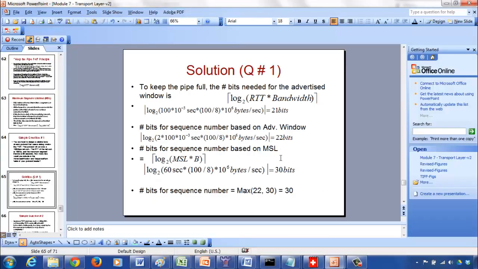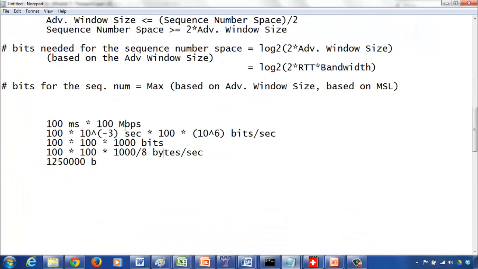So if we now do the math, 100 milliseconds times 100 megabits per second is 100 times 10 to the negative 3 seconds, then 100 times 10 to the 6 bits per second. Now seconds and seconds cancel out. So this is 100, and this 10 to the negative 3 and 10 to the 6 is going to be 1000. So this is 100 times 100 times 1000 bits, and I'm dividing this by 8 to convert to bytes. I should not have seconds here because I already cancelled the seconds. So this is 1000 times 100 times 100 bits divided by 8 to get bytes. 1000 over 8 is 125, so 125 times 10 to the 4 bytes. So this is actually my advertised window size. These many bytes I can store in my buffer, and that's what I can advertise.